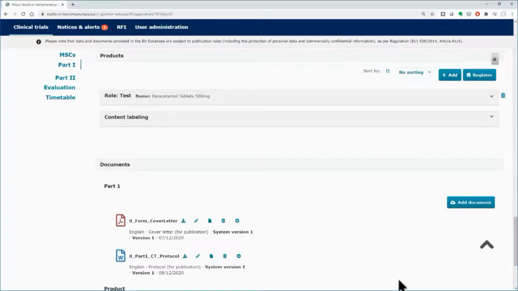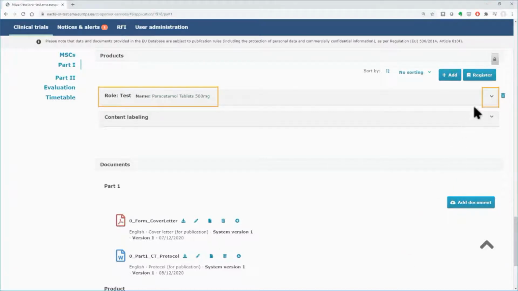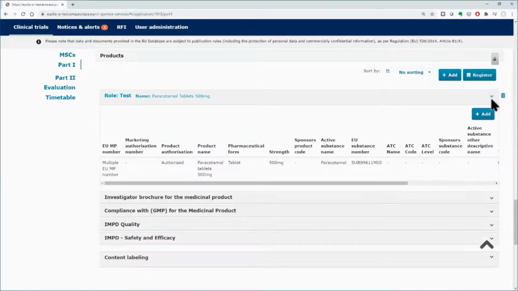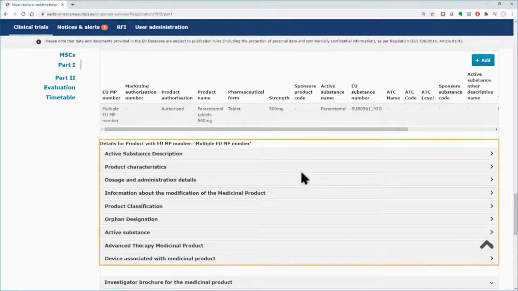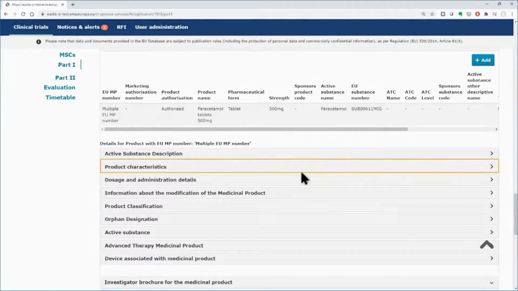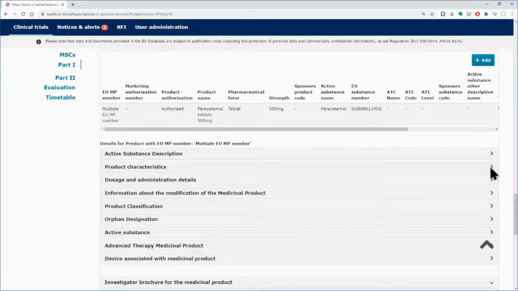Click on the arrow with the added test role and substance to expand the working area again, as you need to populate additional details. Click on the selected substance to reveal subsections that need to be populated. Structured data fields for the product will need to be completed. Expand the Product Characteristics subsection.